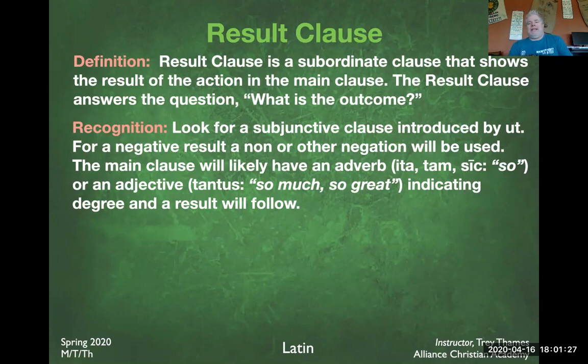The other thing that makes this different from a purpose clause is that you will have an adverb like ita, tam, or sic, which is basically translated as "so," or an adjective like tantus. It could be one or the other. Tantus means "so much" or "so great." This indicates a degree, and that a result is following. This will make more sense when I give you an example in just a minute.